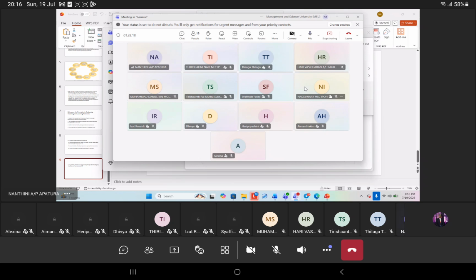Macam mana you nak pastikan you punya learning material tu bagus ke tidak bagus? Sesuai ke tak sesuai for your student? How do you decide?